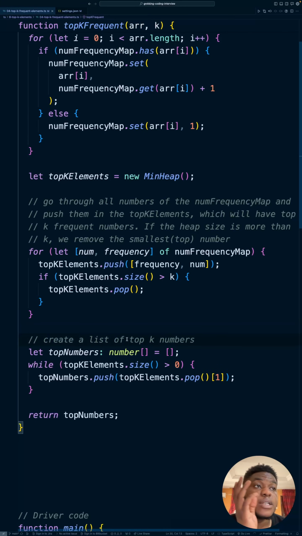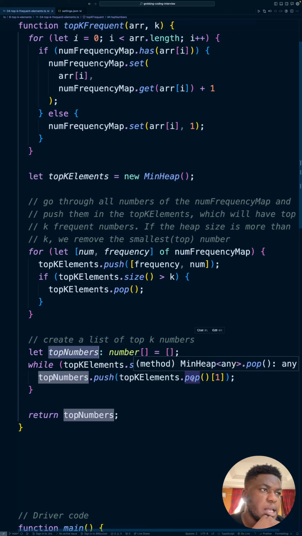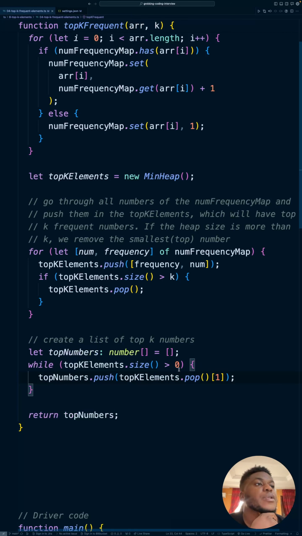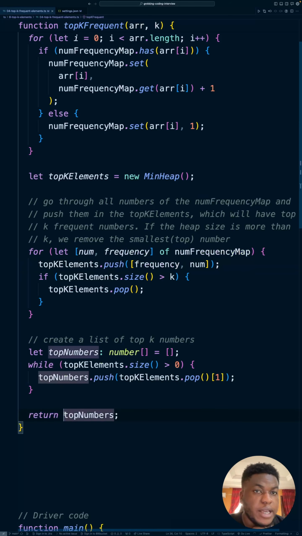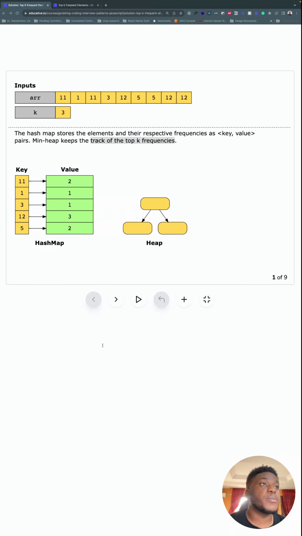We want to return a list of numbers at the end of the day, and not their frequencies. We don't really need their frequencies, but the heap has them. So we loop while the size of the heap is bigger than 0. We create this container array and push everything one by one from the minimum heap. And we only want the second thing, because remember we stored them as frequency first, number second: frequency at position 0, number at position 1. So we take what's at position 1, add it to the array, and return. C'est fini. That's all there is to this problem.